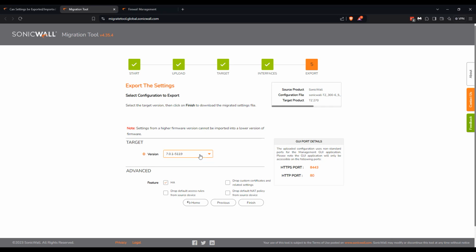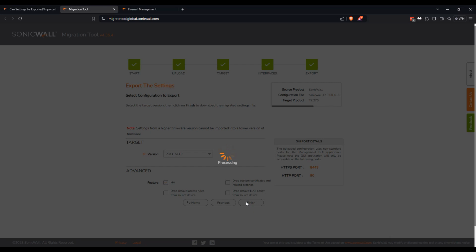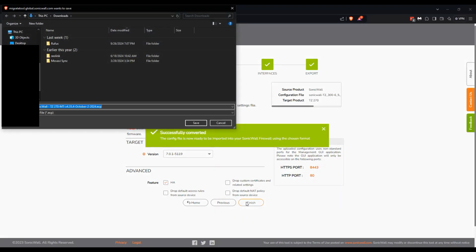So that's perfect. So we're going to select this and we're going to hit finish because we don't want to drop any of our default rules. So click on finish and it should make that conversion and then export a new configuration settings file for us. And then we'll be able to import that into our new firewall, and then we should be really good to go. So let's go ahead and save it to our desktop.